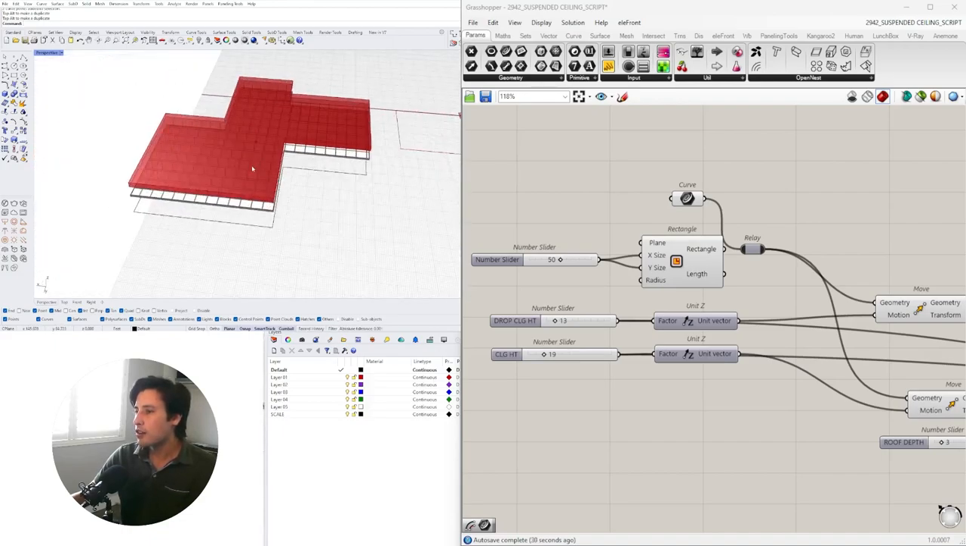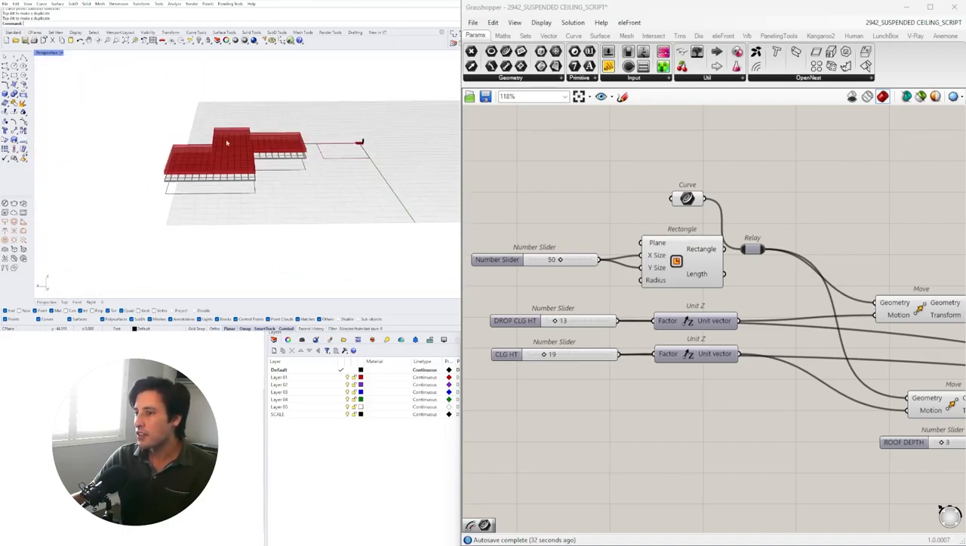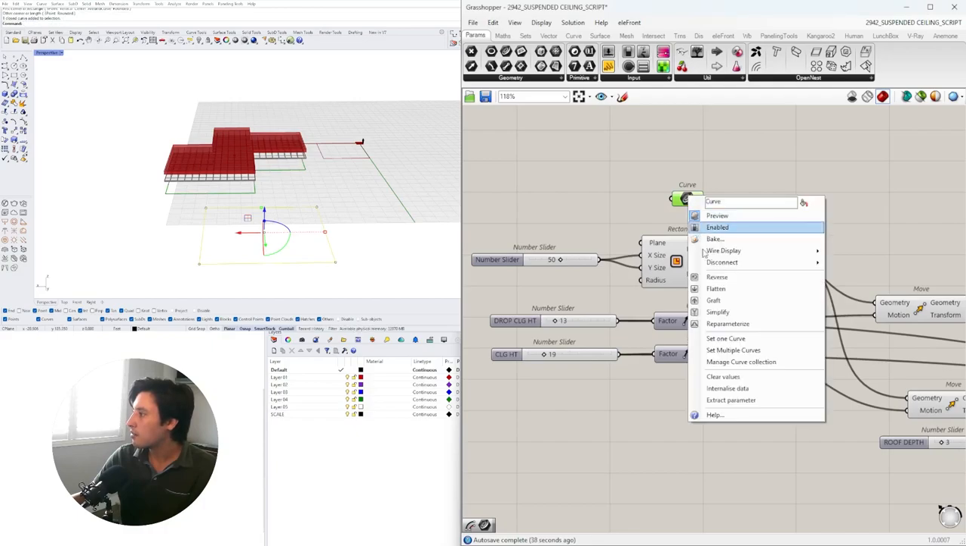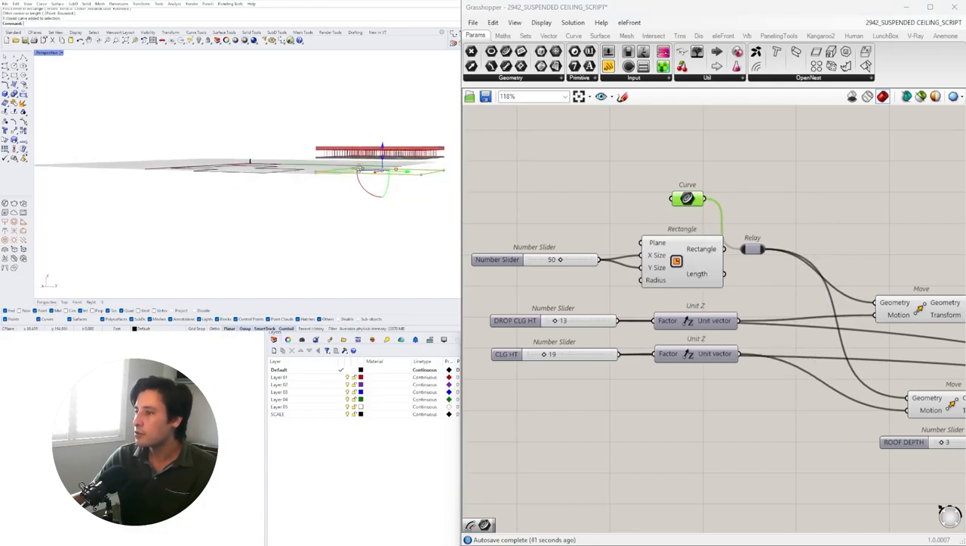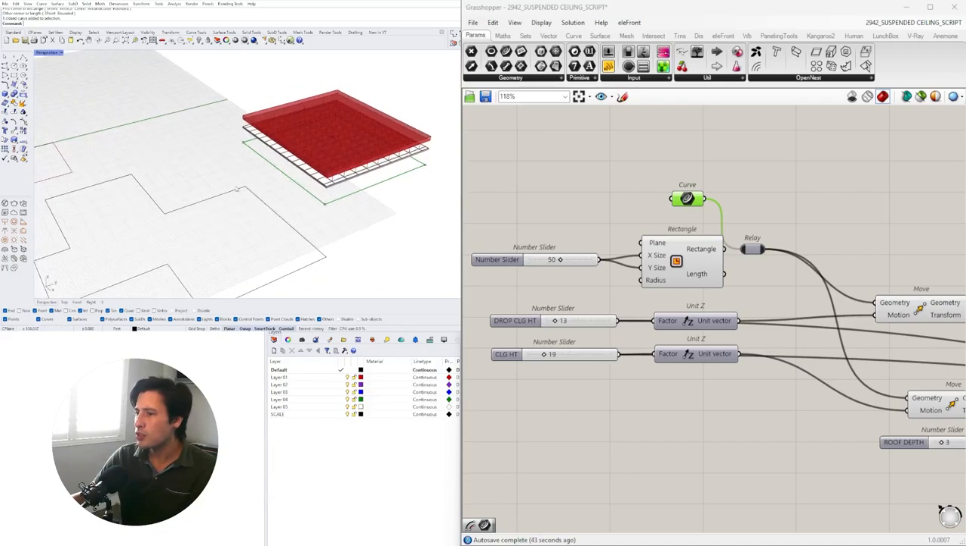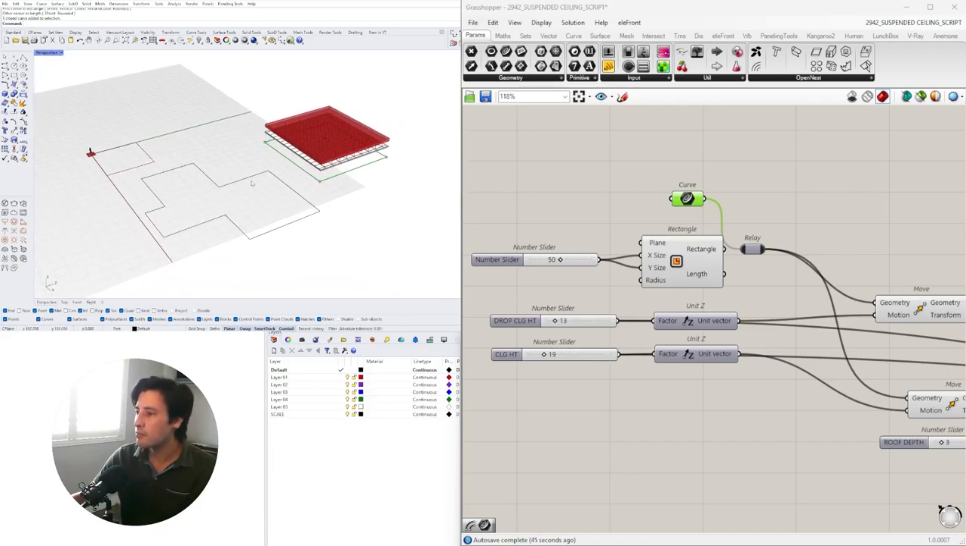Now we're seeing that there could be some issues here, but for the most part, the way that you would create the suspended ceiling is you create a rectangle or a polyline, then we can go to this curve, set one curve, and that becomes your base geometry. So it's really useful in that sense, where you can apply any polyline and do the script to it.